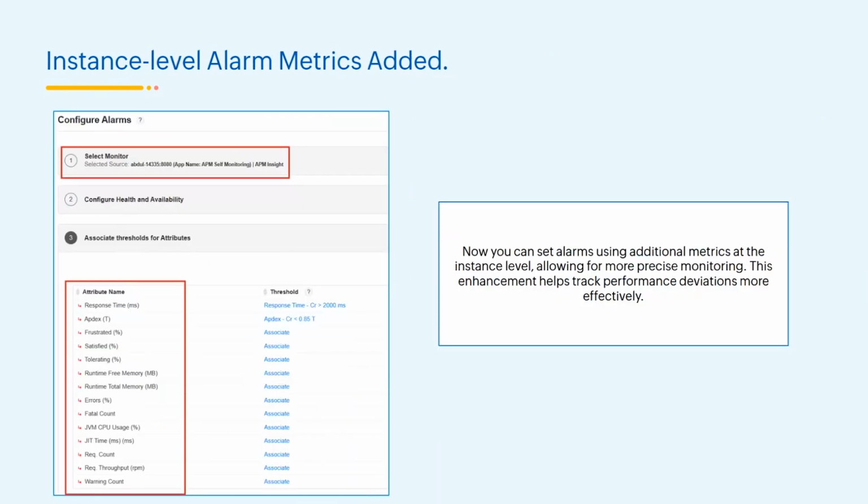In addition to these features, we have introduced the instance level alarm metrics feature that allows users to configure alarms using a more granular set of performance indicators at the very instance level. This enhancement provides precise monitoring by enabling users to select a specific monitor and associate thresholds with these key attributes. By setting alarms for these instance level metrics, businesses can proactively track performance deviations, identify potential issues, and optimize application behavior more effectively.